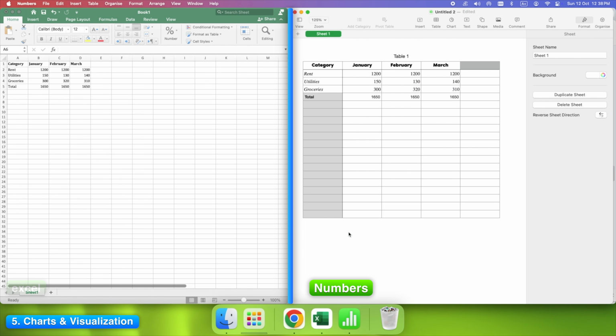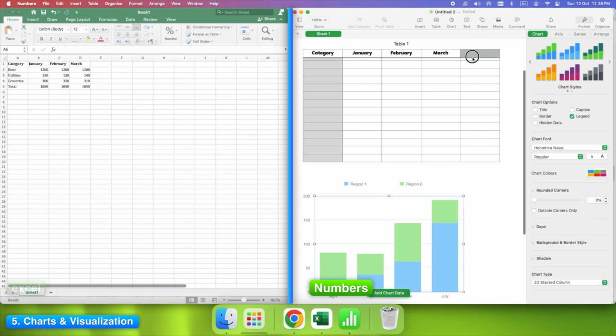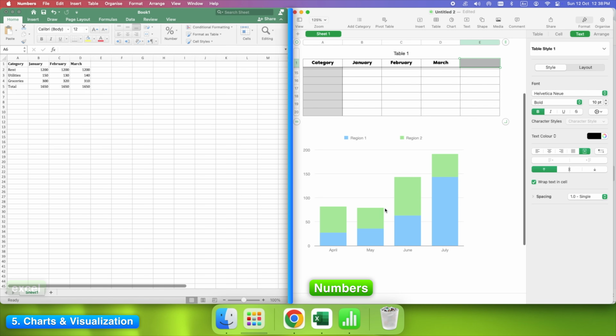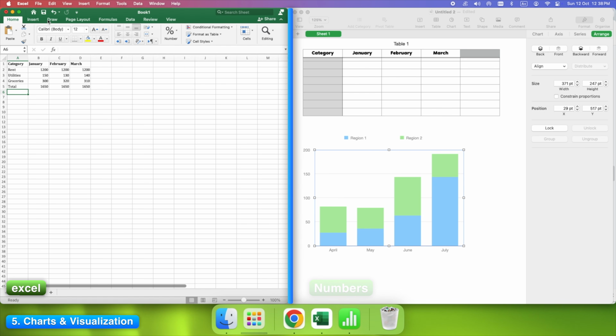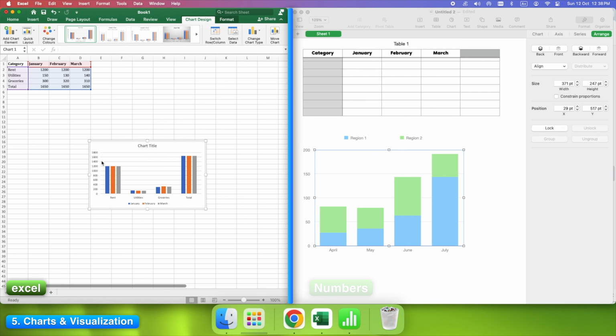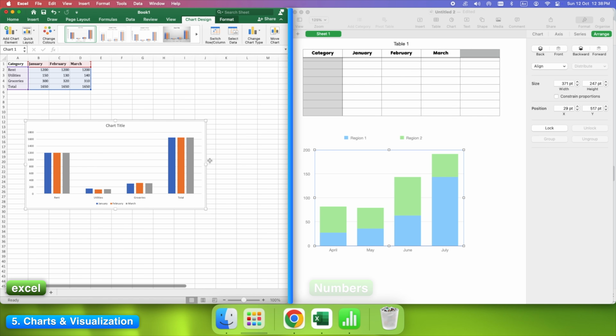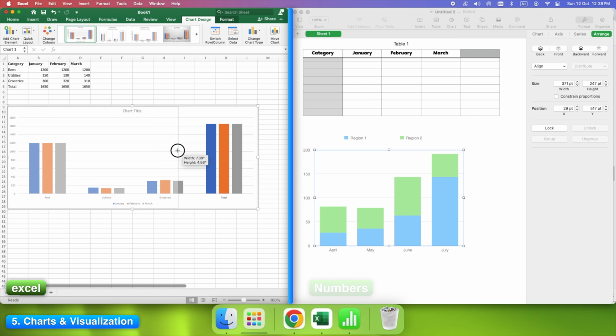Now, let's make our data visual. In Numbers, click Insert, then Chart, and choose 3D column. You can drag and resize it anywhere on your canvas and restyle it in the Format sidebar. In Excel, go to the Insert tab, choose Recommended Charts, and pick a bar or pie chart. It's automatically linked to your data, and you can format it using chart tools. Numbers focuses on beautiful visuals that are easy to present. Excel is all about flexibility: pivot charts, data models, and deep analytics.